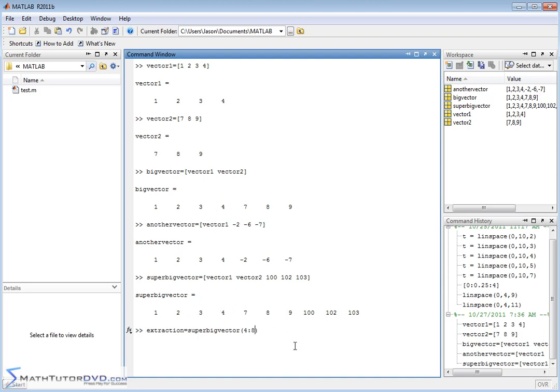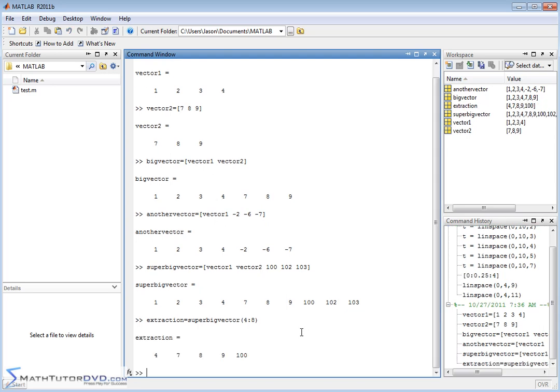Let's make it 4 through 8. So 4, 5, 6, 7, and 8. Those elements will be extracted and stored in this vector I'm calling extraction. And you can see they're pulled out and they're put into this vector here.